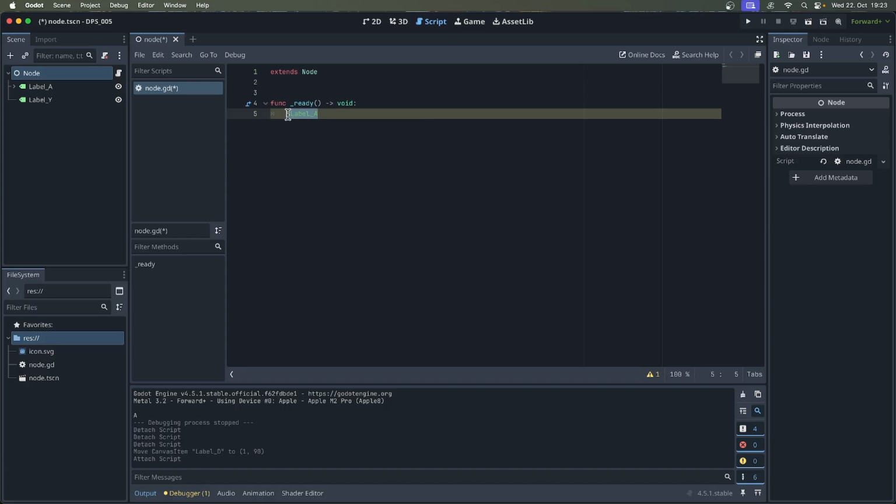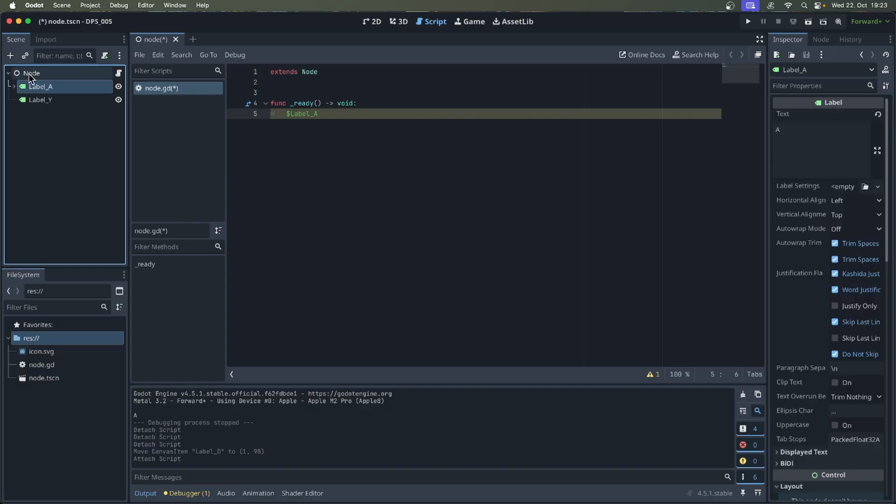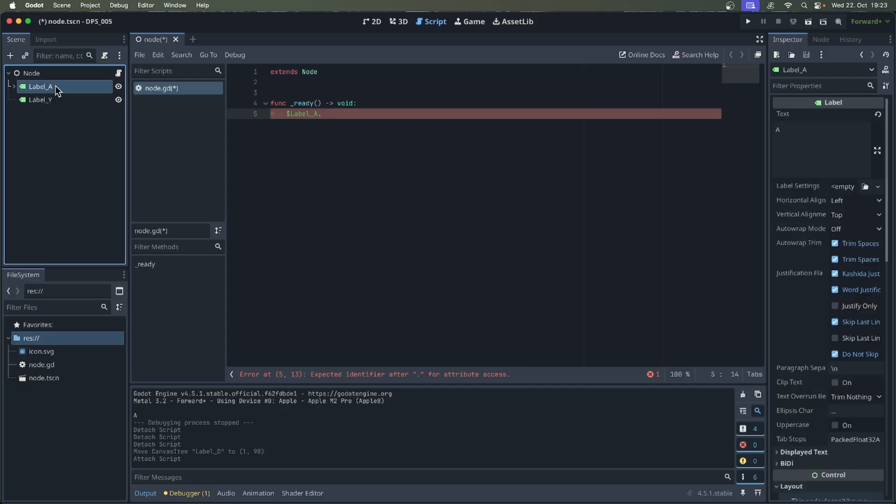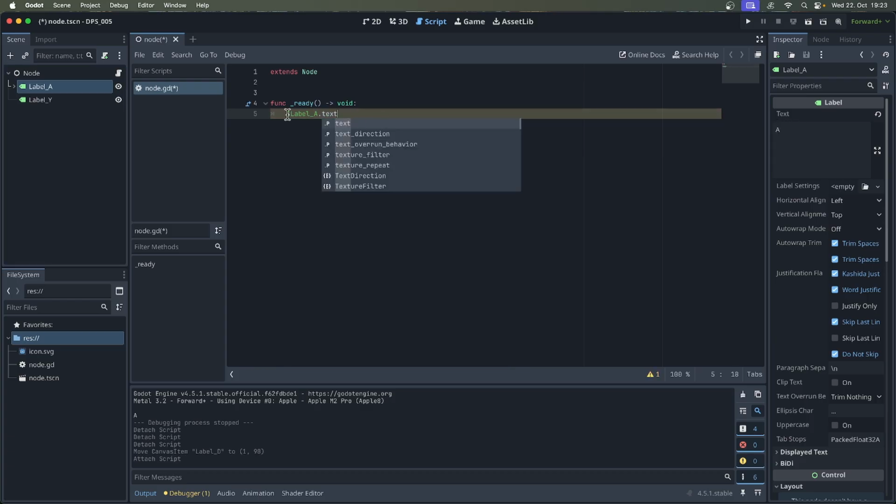And now this means, okay, please go one step down into the tree and search for a node called label A. Exactly what we have put right in here, the name of this label node. And now to access a property inside of this label node, we need the dot operator. So we need to say, I want to look inside of label A and I want to check for the property which is inside of this label node. We can check by clicking on it and hovering over it. There we have the text property and I want to look inside of the text property.